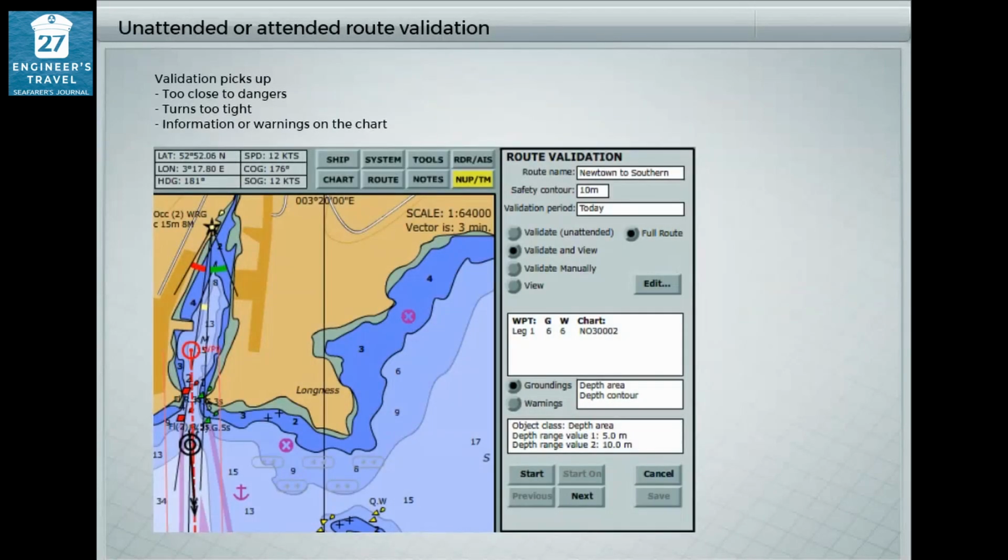On some ECDIS routes, validation happens automatically when a route is loaded, but on others it may happen when a loaded route is activated. An active route is one that is ready for monitoring. Validation results are seen in a table, but also on the chart display. Click on the button to see how an ECDIS shows validation results.